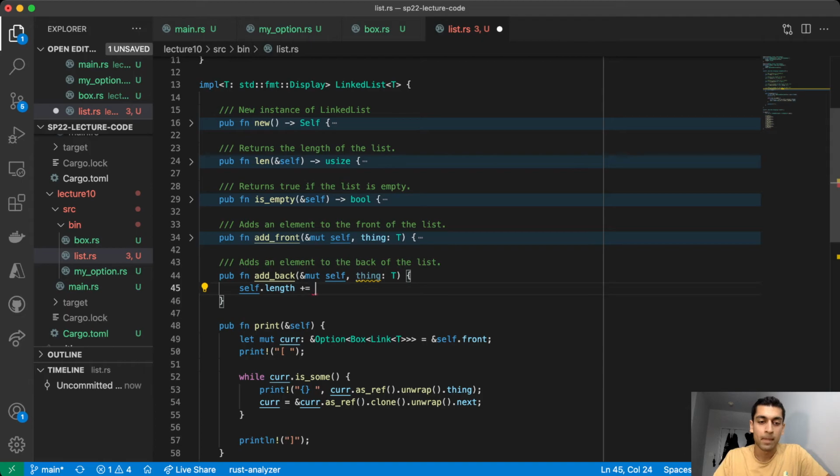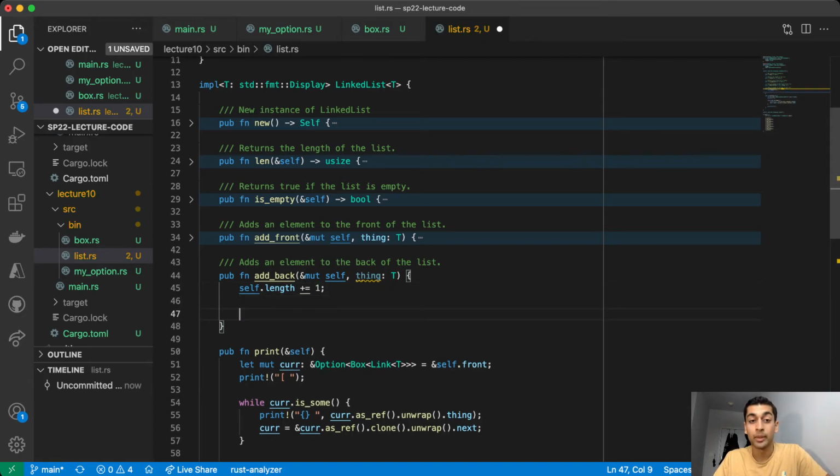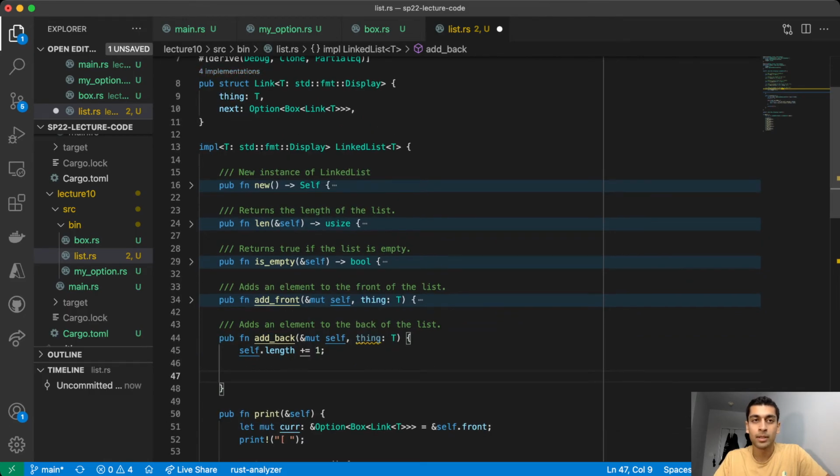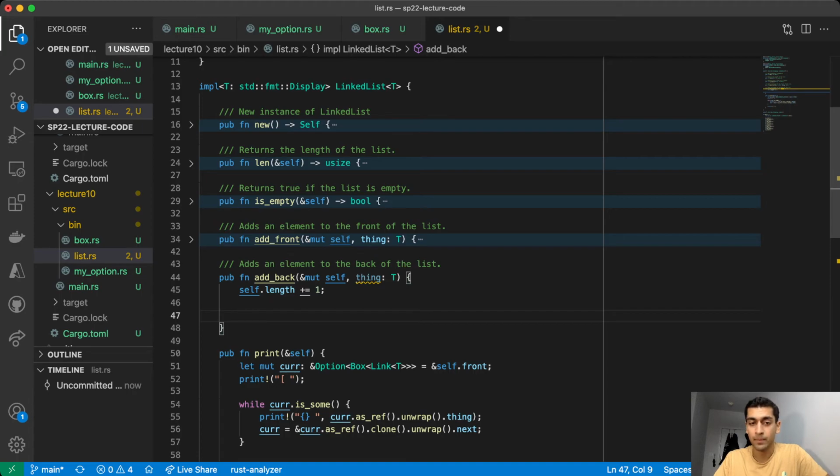Okay, plain and simple, just so we don't forget, because we do need to keep track of the length. And there are 2 separate cases of linked lists. One is when it's empty, and you need to change the head pointer. So you need to change what the first element is pointing at, from none to some data.